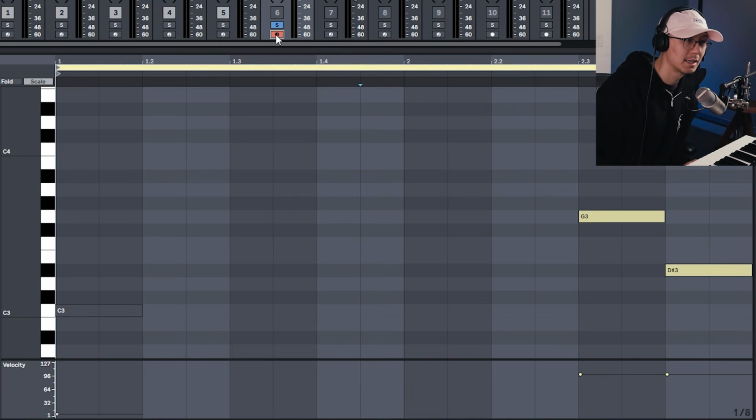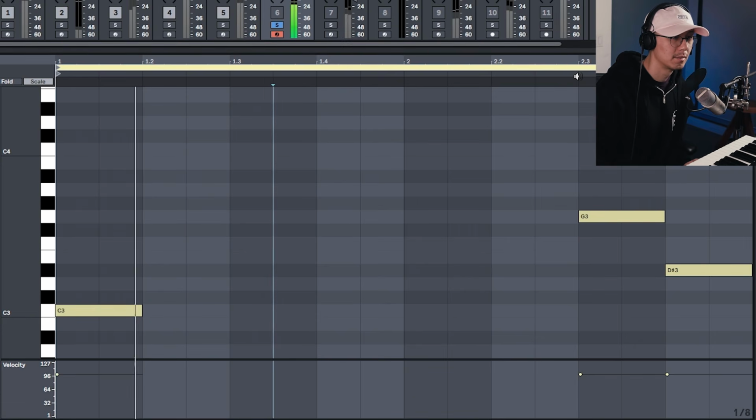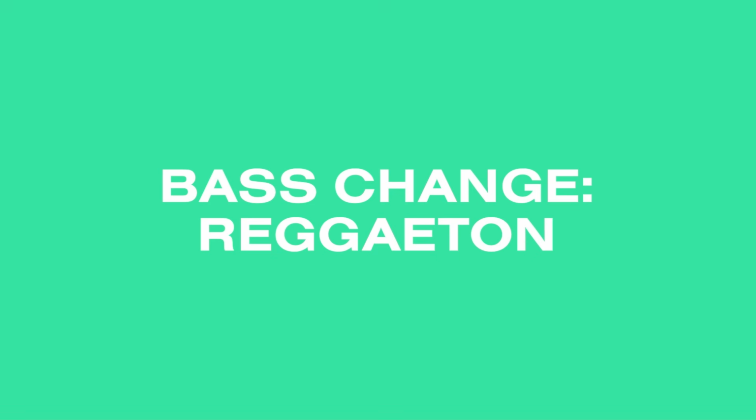And then there's this section here at the end of the phrase with the same stab patch playing at a lower octave. So it plays like this. It really only happens at the end of the phrase before it switches.